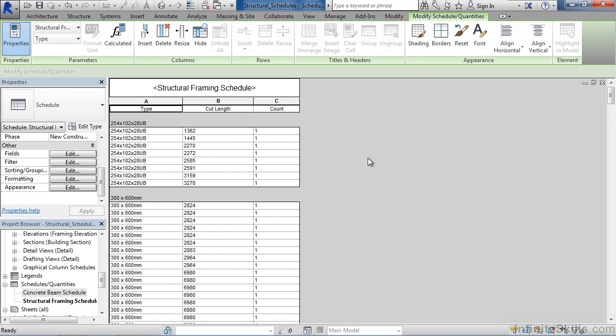So as a review, in this lesson, we looked at creating structural schedules. We first looked at an existing schedule. We looked at how we can edit that schedule, editing the fields, filter, sorting and grouping, formatting, and the appearance of the schedule. Then we created a new schedule. We went to the View tab on the ribbon, chose to create a new schedule, selected a specific structural schedule type, chose our fields for the schedule, set the filters, the sorting and grouping, and reviewed the format and the appearance, and then created the schedule.